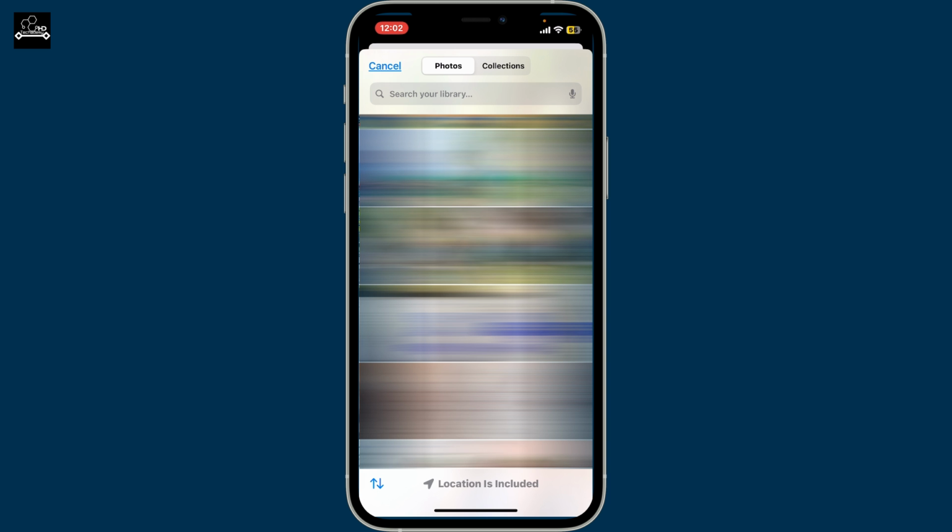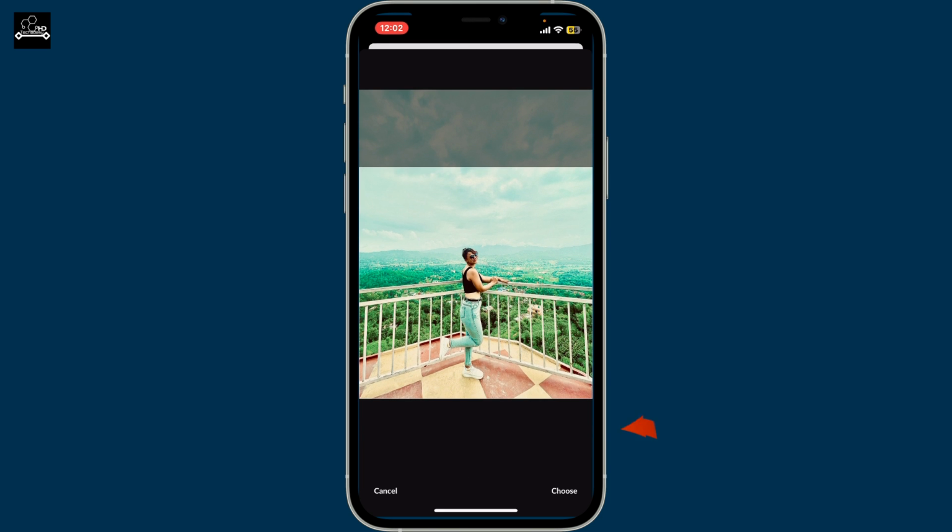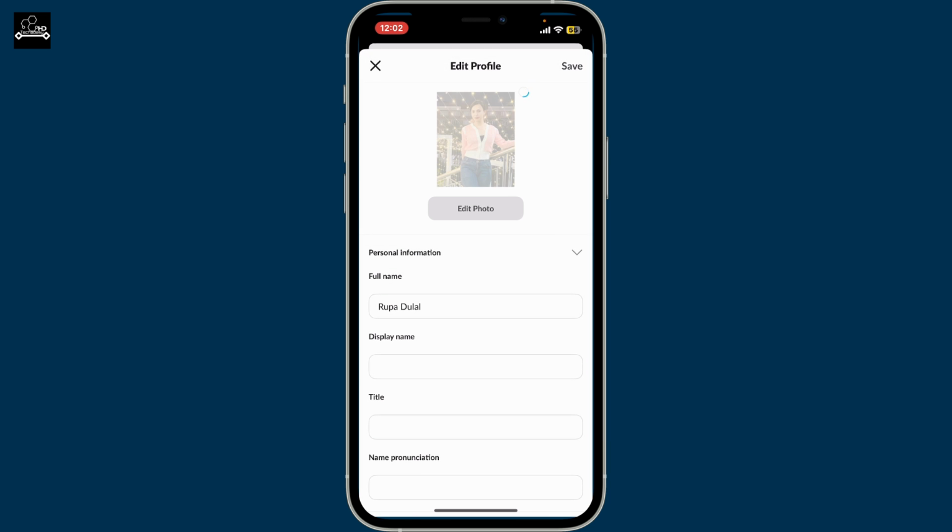Now this will take you to your device's camera roll from where you can select a picture and adjust it within the frame and click on Choose at the bottom right. Soon after you do that, you will be able to update or change your profile picture on Slack.